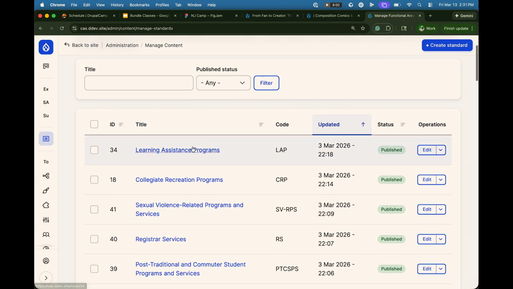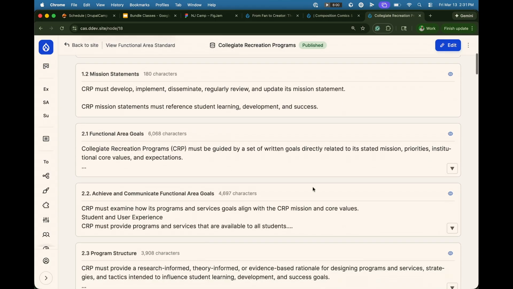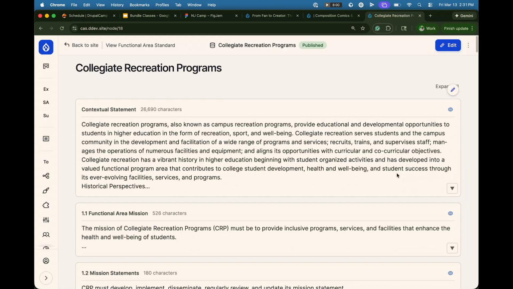So when looking at standards, the consumer facing of this is a React app, so you're just looking at the Drupal dashboard. I'm going to just view one of these standards. Let's say collegiate recreation programs, and even though it's truncated, it's a bunch of standards. It's a lot of text. The whole purpose of this node is to get content ready for an AI to ingest it. And so I have a lot of business needs of what I need to do when someone makes a change to this node to make sure it's correctly ingested.